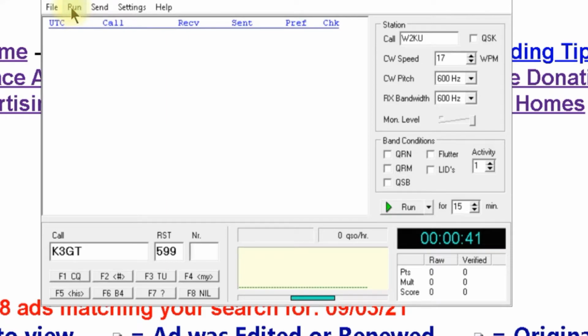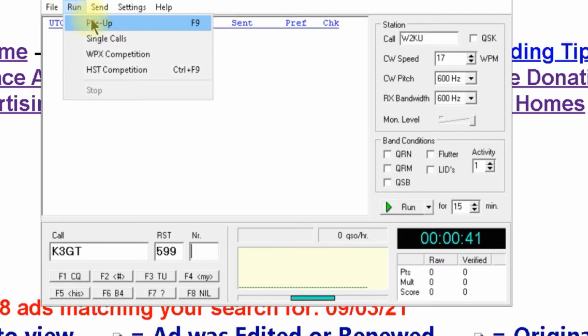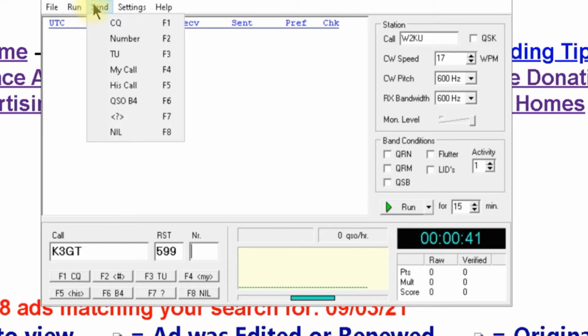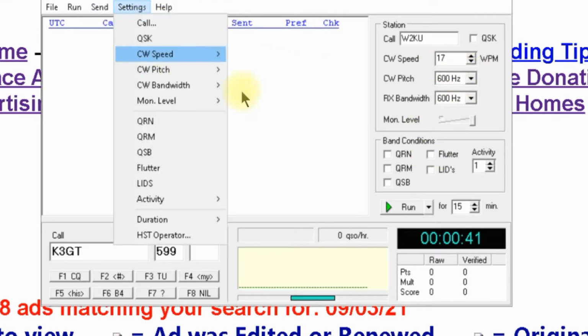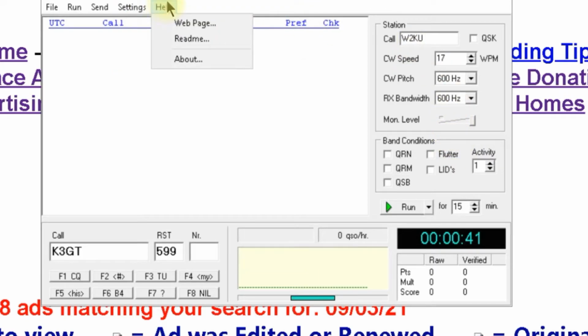Next one here is run, and this is where you can pick whether you want to work a pile up, a single call, a WPX, or HST competition. Next to that you have send, which is basically the same stuff you have right down in this section. Next to that you have settings, which is pretty much the same as you have all in here on the right hand side. Then you got help if you need help.